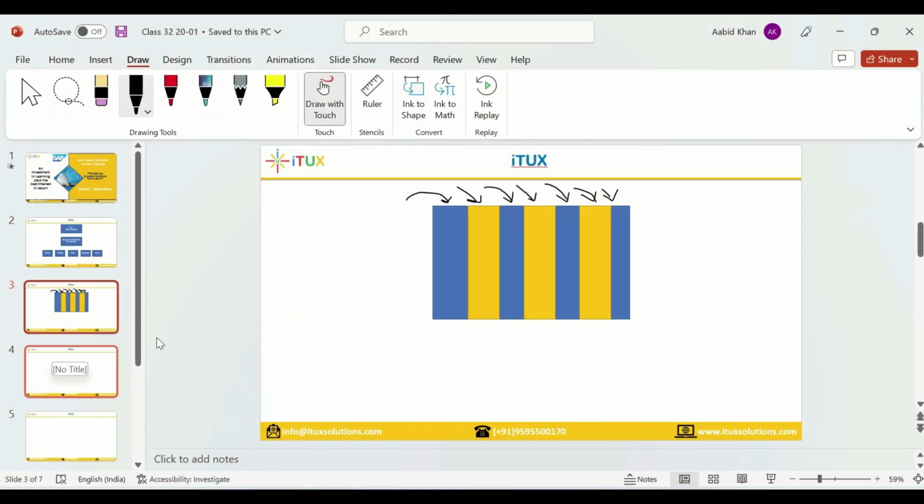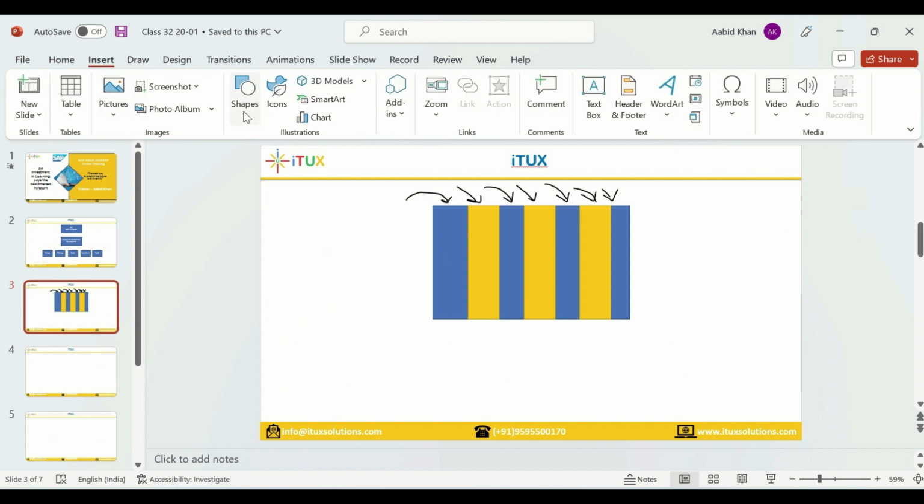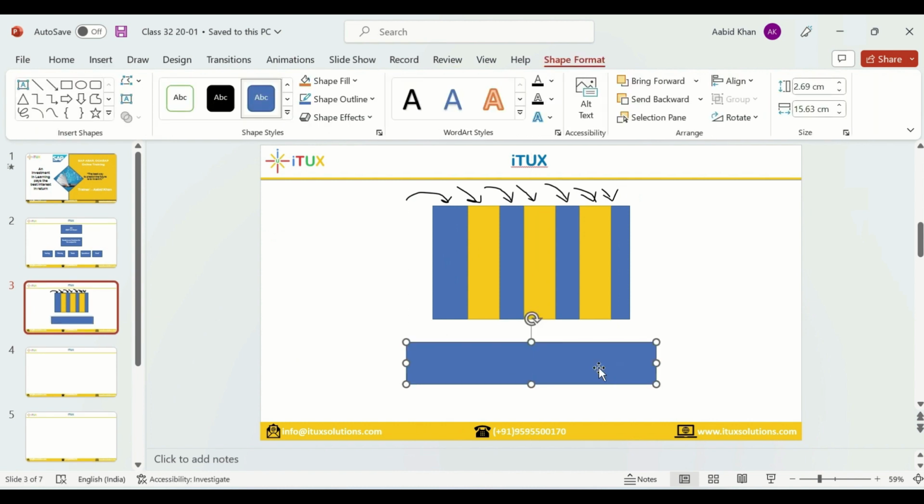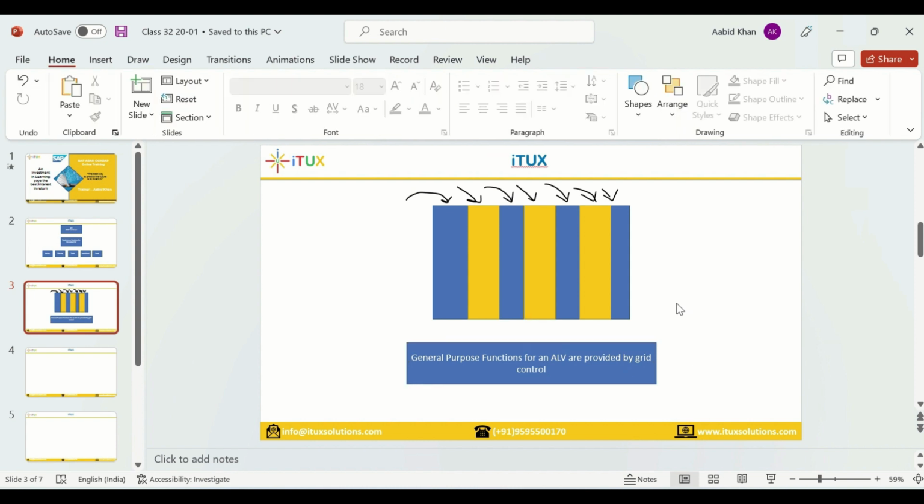Now so far you must have understood the things that we see for an ALV, like buttons for subtotal, buttons for sorting, buttons for this, button for that. These are general purpose functions, meaning used by the general public. The general purpose functions for an ALV are provided by the grid control itself. So there is a grid control. That grid control provides us the inbuilt functions automatically.